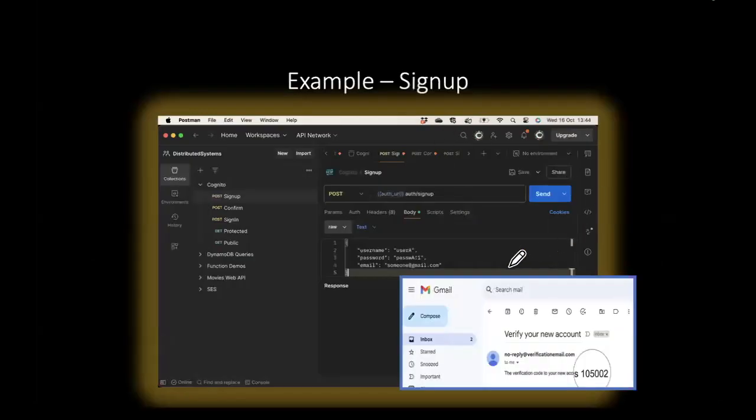So for user sign up, because I chose a particular authentication flow when I created my pool, and for example, I said that email is going to be an alias for username, then when you sign up, you need to provide these three pieces of metadata about the user: their username, their password, and their email address. And that's a post request.